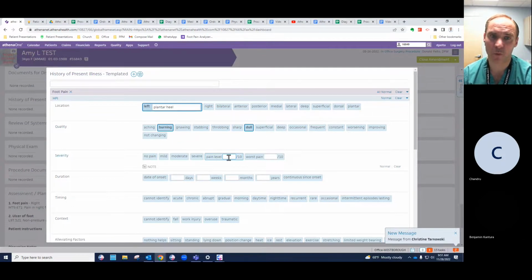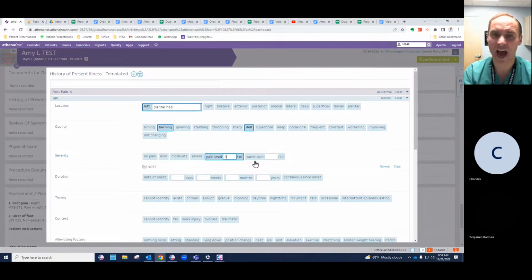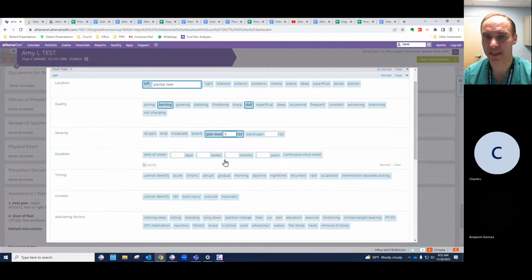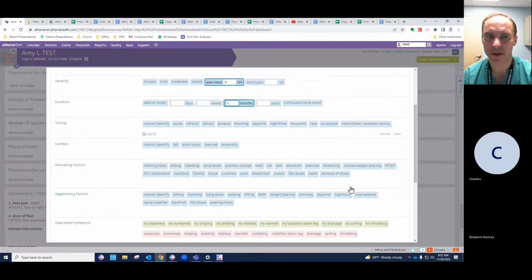severity. One thing that gets me mad, just so you know, is when they click these and they don't put in a number. Let's say the pain level is a 9. Don't leave it empty if you're going to pick something, or you can just do mild, moderate, or severe. Same thing with days or weeks. If you're going to put in months, put in how many months, like 3 months.